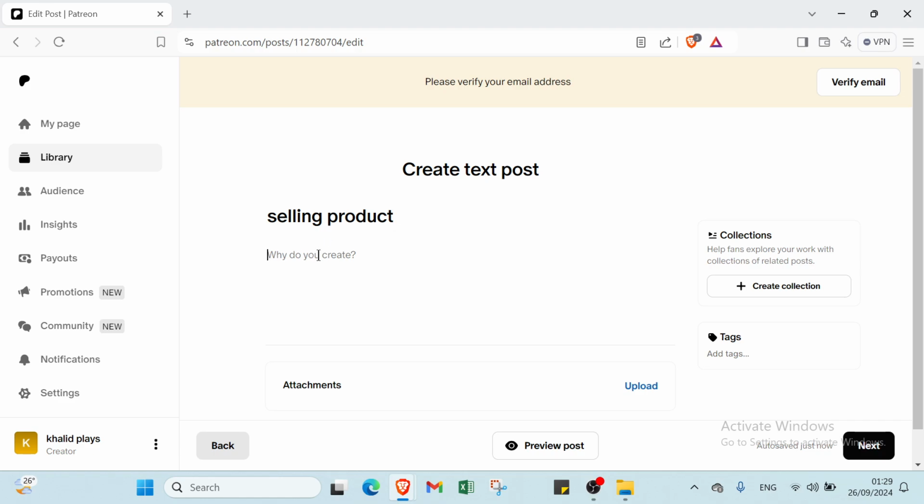Then we have here, why do you create? For example, there are new basketball shoes, especially Kyrie Irving Infinity. Then you just have to upload an attachment here and click over next.